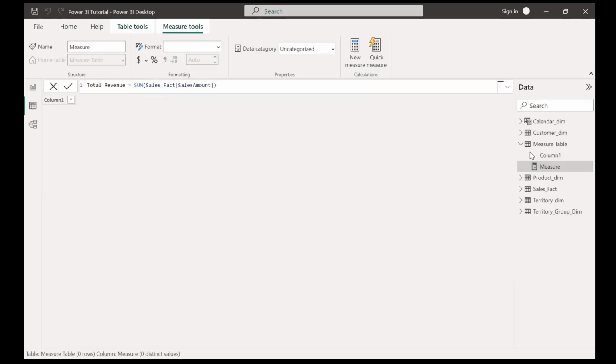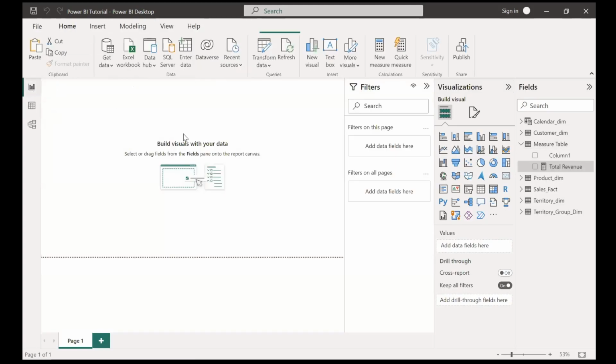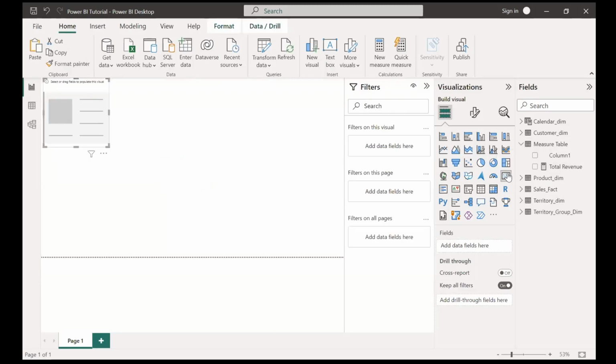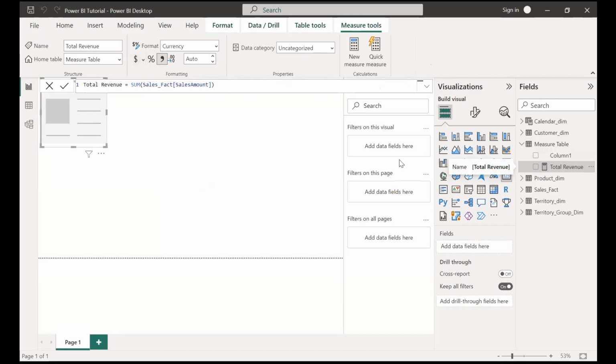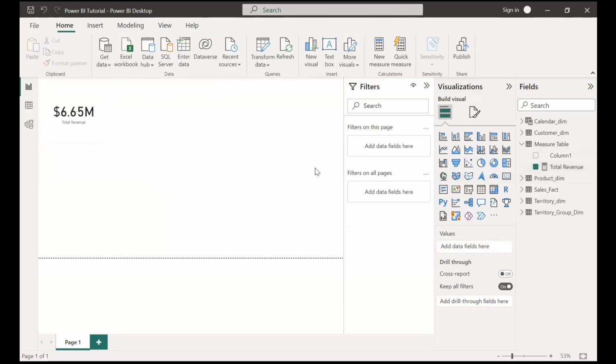We have the total revenue in the measures table, but we can't see the total revenue. We can't see the value in the total revenue. For us to view the value, we have to go to our reports view. Let's display a card visual. And the value we'll be importing is our total revenue. Now you can see the value of the total revenue.